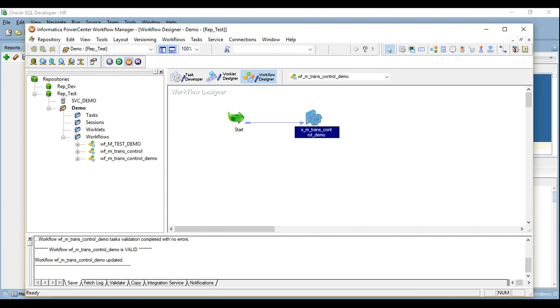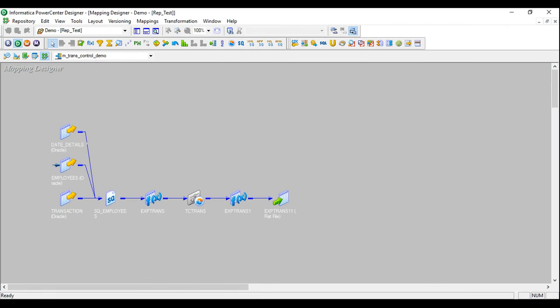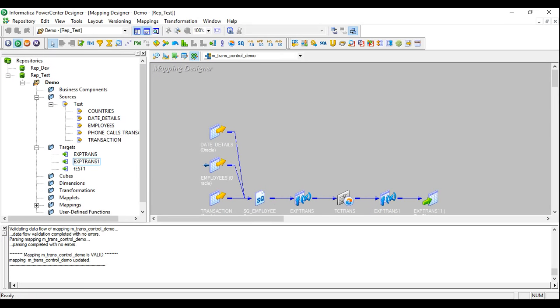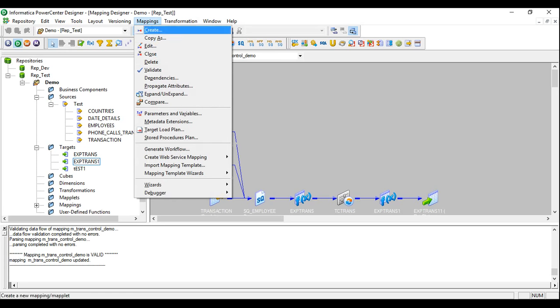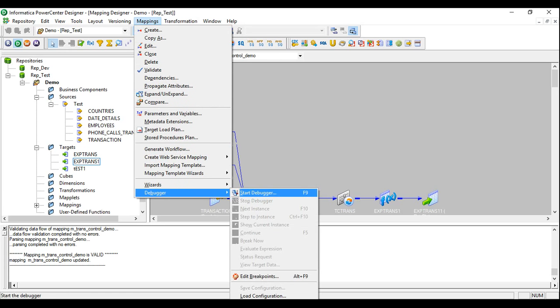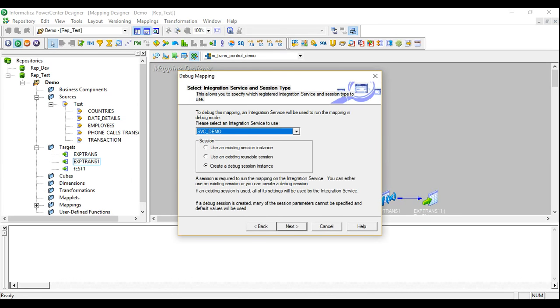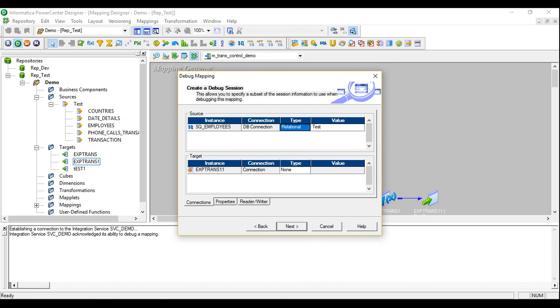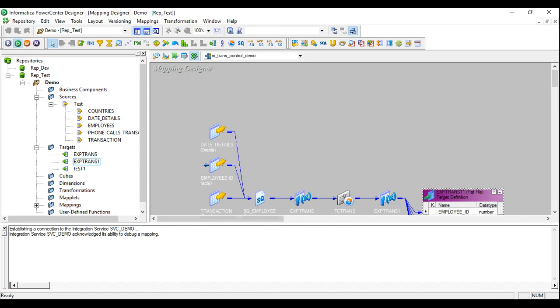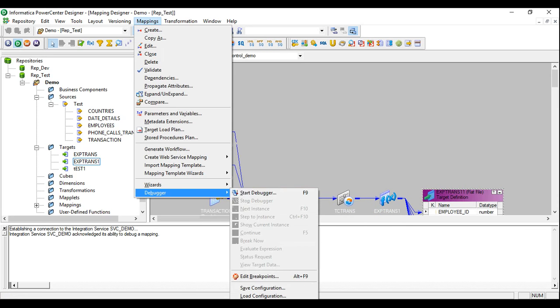Now before I go ahead and run this session, I want to run it in debug mode to actually explain to you guys what exactly happened, how the transaction control transformation runs. So let's start our debugger. Oh, for some sake, I think my expression transformation is still Oracle, I think. Oh no, it's a flat file. So good. We're good there.